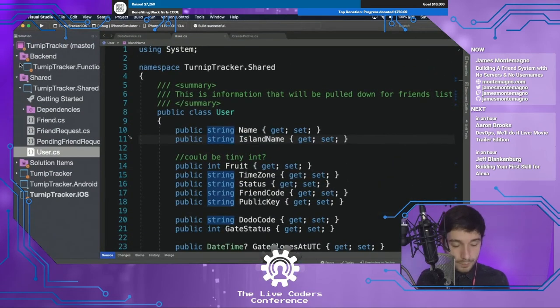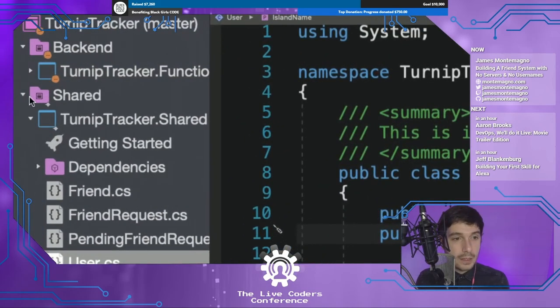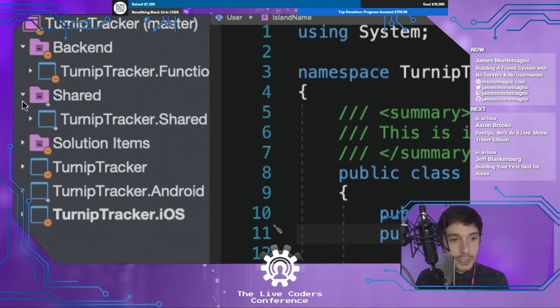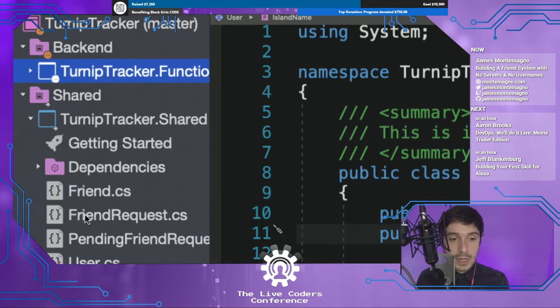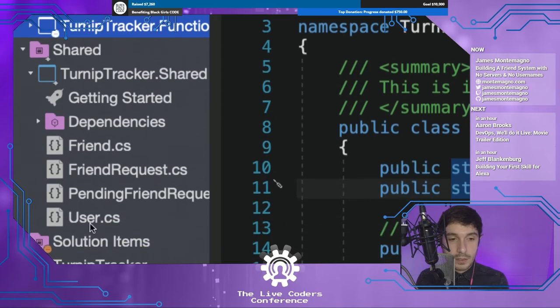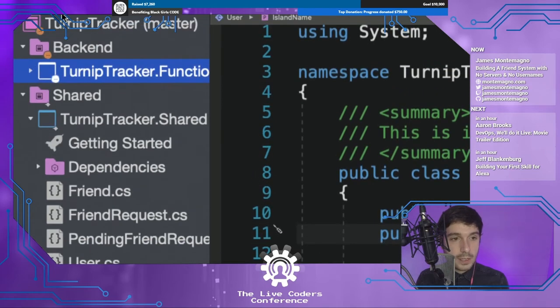And if I pull up Visual Studio for Mac, we can look at my entire code project here. Over here, I have my Android app, my iOS app. I also have my Azure function, and I also have some shared data here. So I have friend, user, things like that.